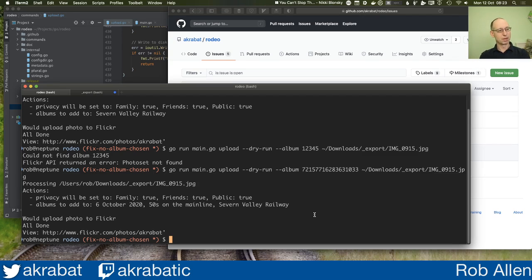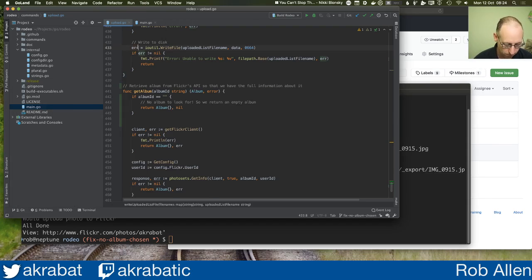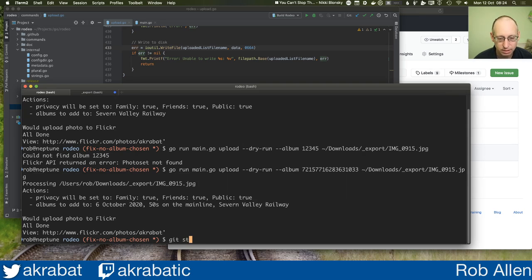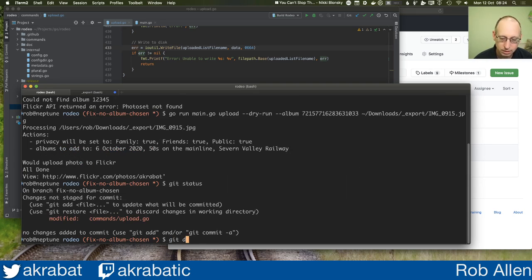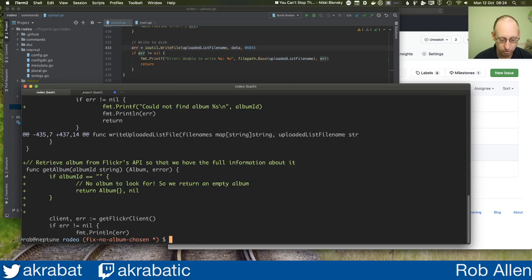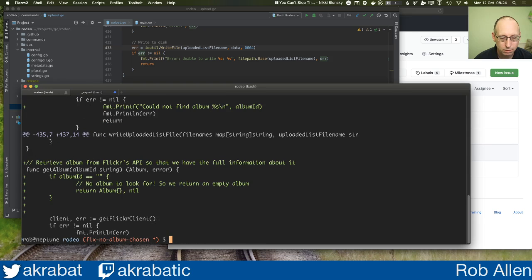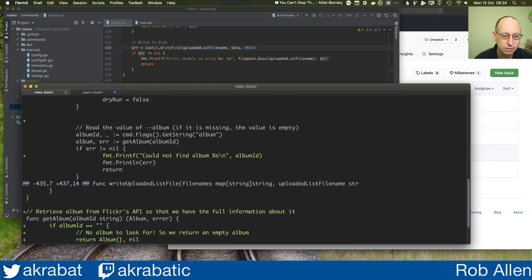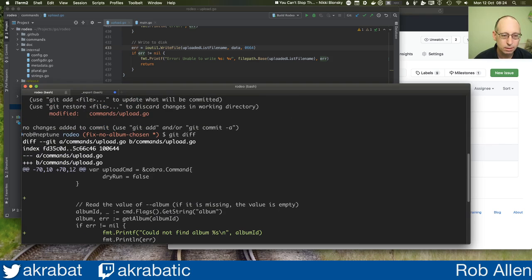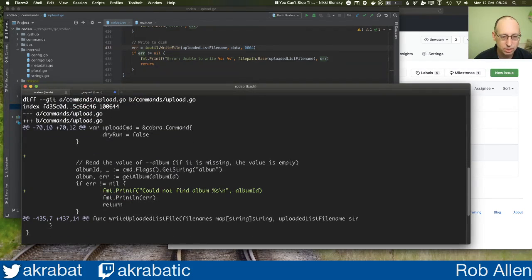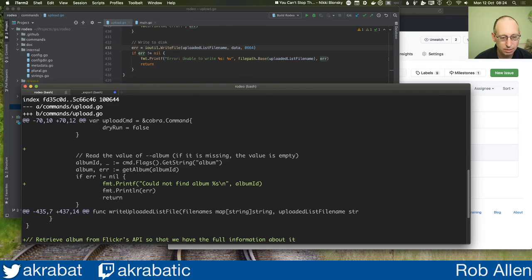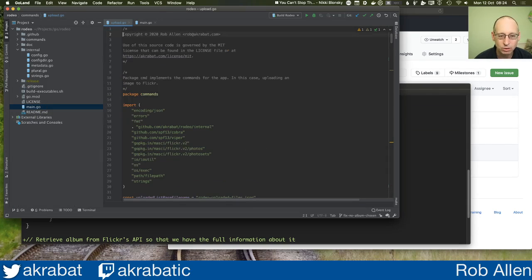Because I use commas in my album names, you begin to think maybe I should have put quotes around that, make it a bit clearer what's going on. Anyway, let's not worry about that. Git status. Git diff. What are the changes in here? Is it that one? So the change is we've added a blank line before read the value of album. We don't want that change.